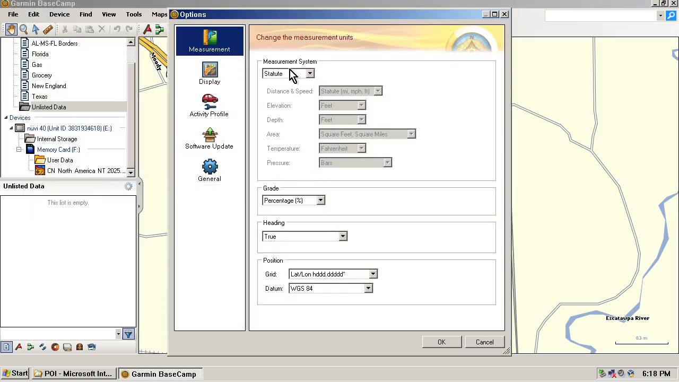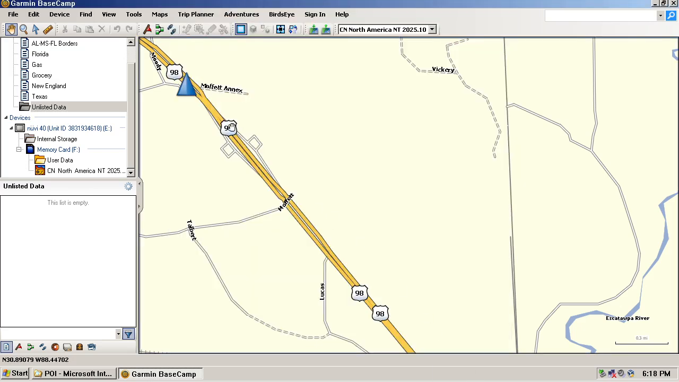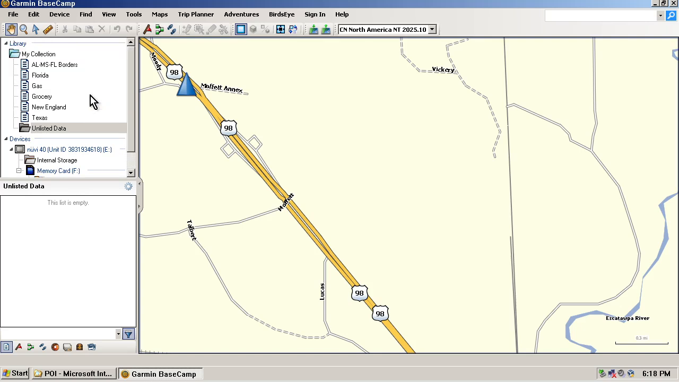Now we're almost done, but we have to go into options, and we have to set our measurement system, which can be metric or statute. If you're in the United States or a place that uses miles instead of meters and kilometers, as you use miles and feet, you use statute. If you use kilometers and meters, you would use metric. So that's the only option we need to set here. And once you have that set, okay, you'll see why that matters in a moment.